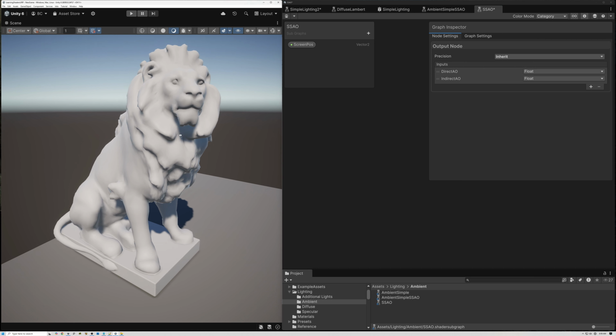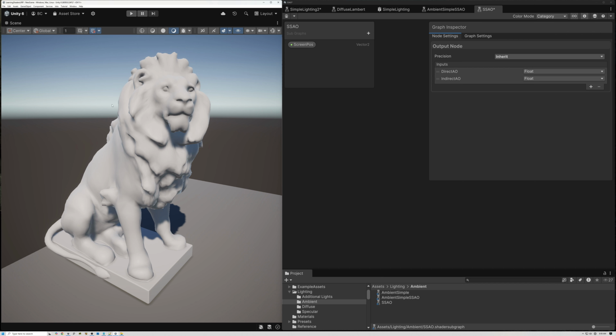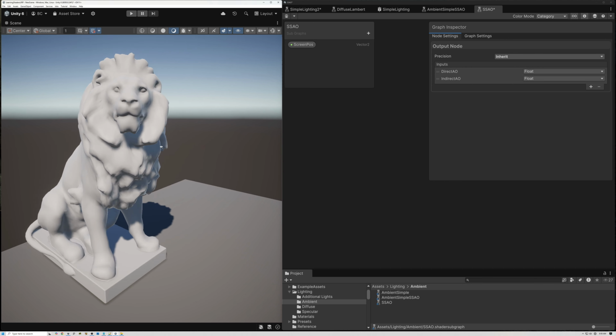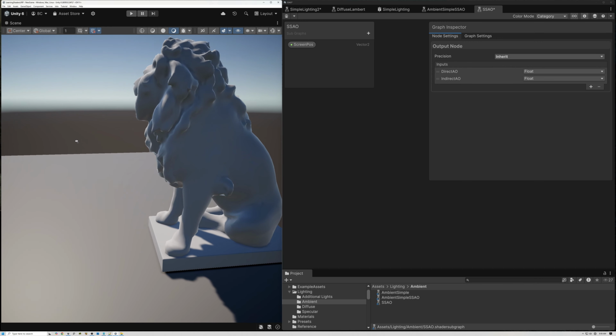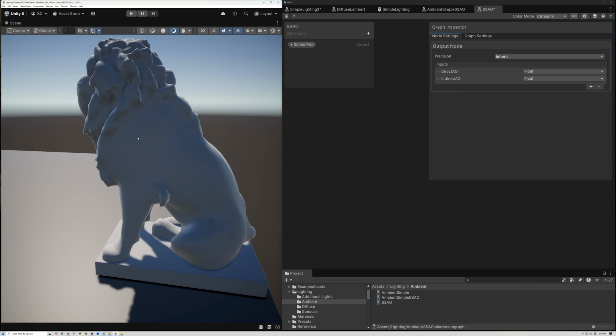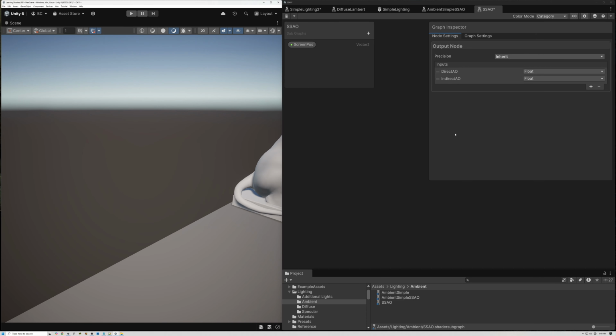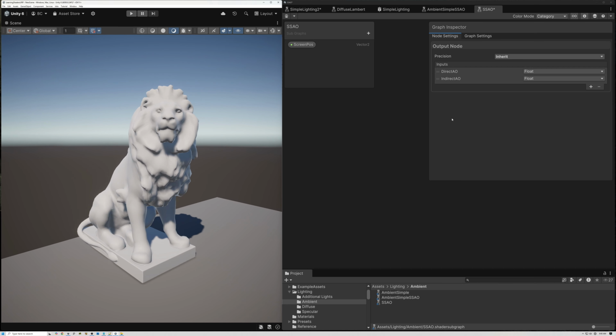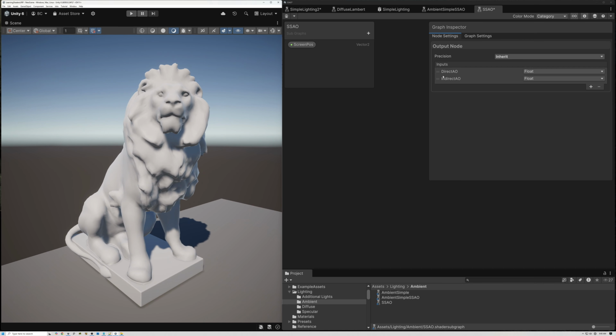So looking at our lion statue here, we can see that most of what we're seeing is the direct side of the lion, where it's being hit directly by the light source. But if we come around here to the other side, this is the indirect side. So we'll be seeing ambient occlusion here. This side will be affected by indirect AO, and this side will be affected by direct AO.